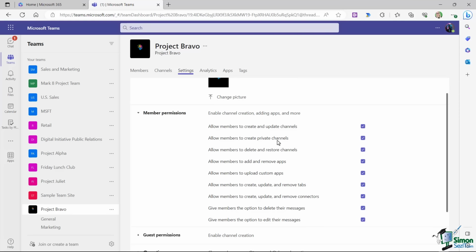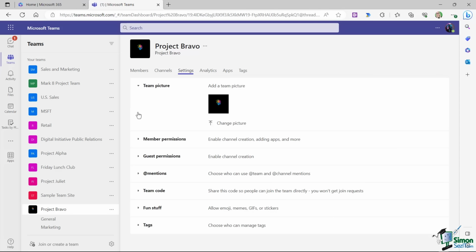We can then also set member permissions. So this is a series of checkboxes that we can toggle off and on that enable or disable certain permissions for this team. For example, you can see here I have all of these toggled on, so members can create and update channels, they can create private channels, they can delete and restore channels, so on and so forth. So have a little look through these because it might be that you don't want members to be able to do certain things. For example, you might not want to allow members to delete and restore channels. So I could deselect this option just here. So definitely have a check and modify where necessary.